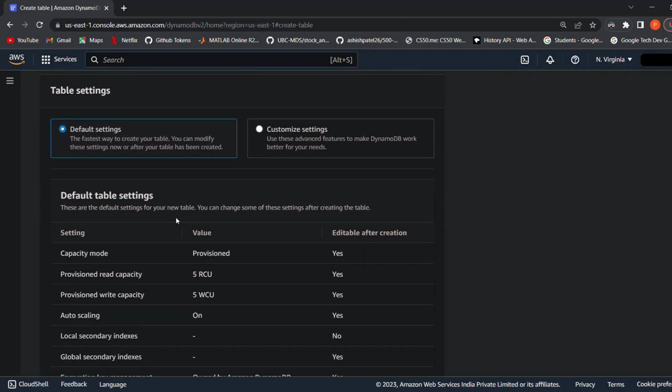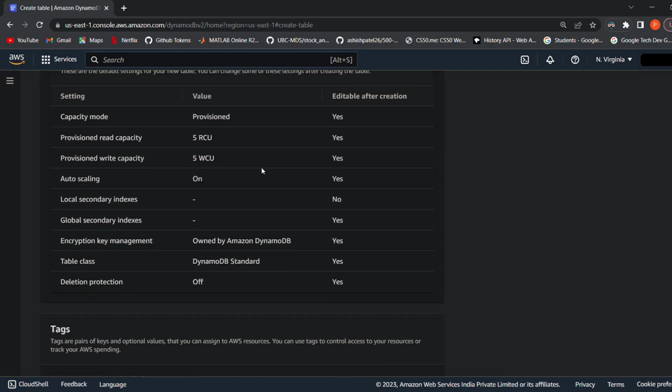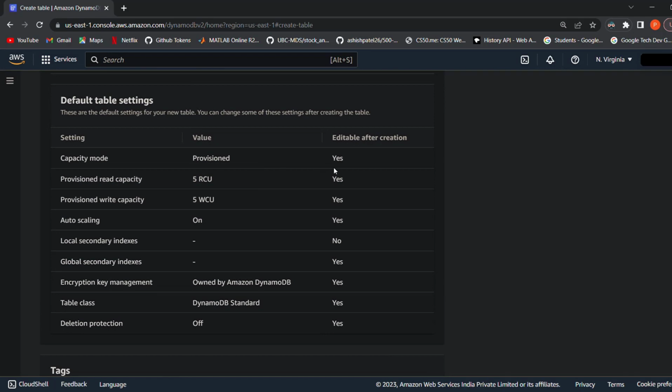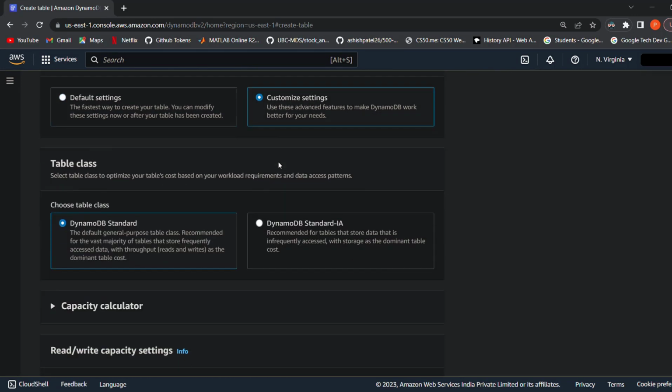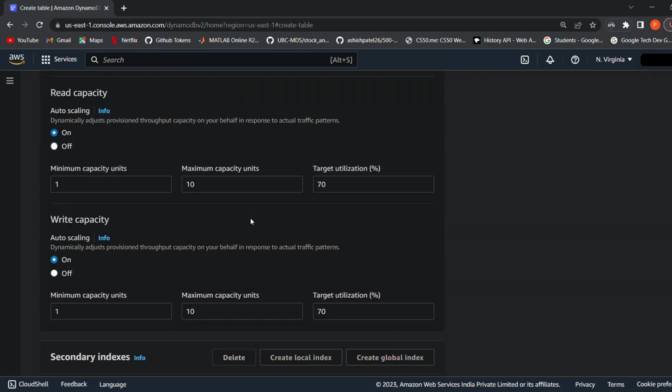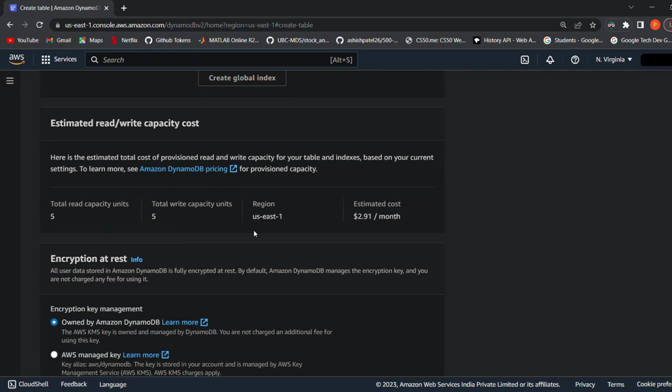Now, down here, we can either choose the default settings or customize settings as per our needs. Default settings are typically designed to be user-friendly and require minimal configuration. They can be suitable if you are new to the system or service and prefer a simplified setup process. They are often optimized for common use cases and offer a good starting point for many scenarios. If your use case has unique requirements that cannot be adequately addressed by default settings, you can customize them as per your needs.